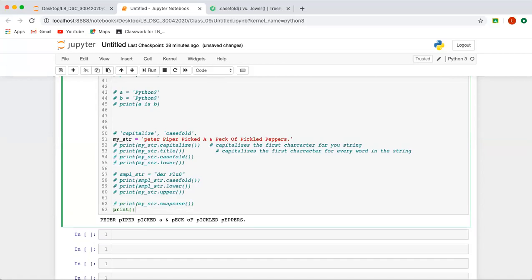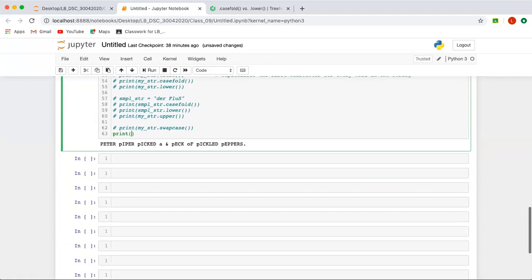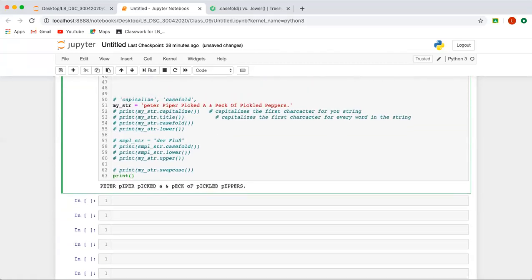Next, let's say you want to check whether a string is starting with a particular character. For example, my_str.startswith, and I check if it is starting with P, it will give me true. If I write PE, it will give me true. If I write PEP, it will give me false, because it is not starting with PEP. So you can check with a single character or a combination of characters whether the string starts with it or not. It will return true or false, and based on that you can do the operation.